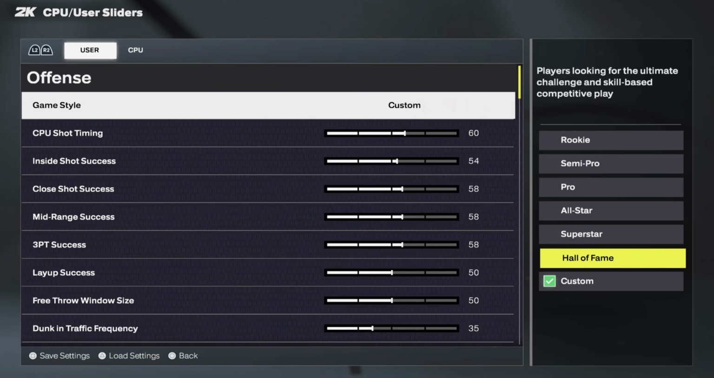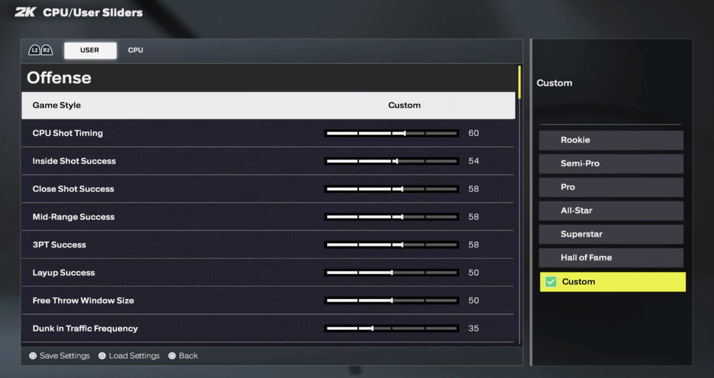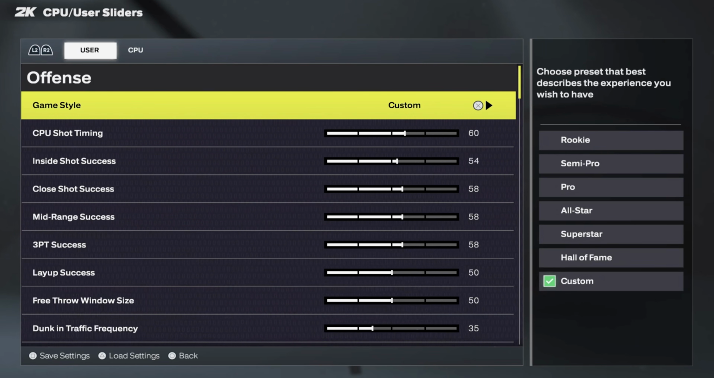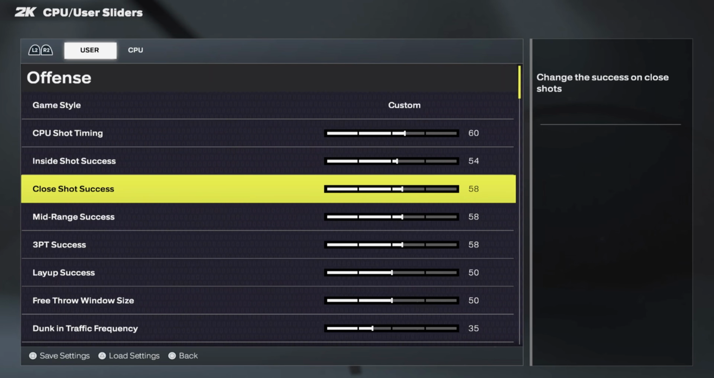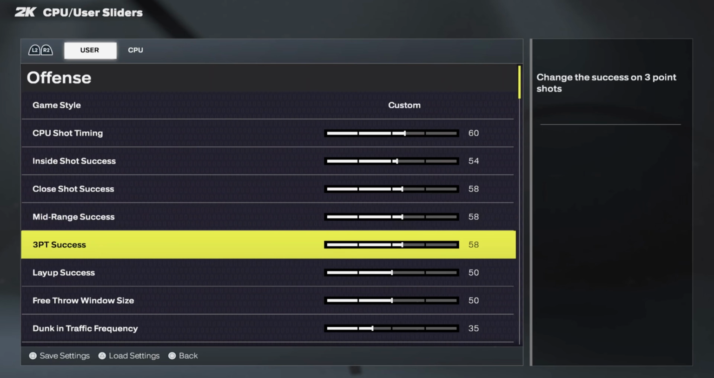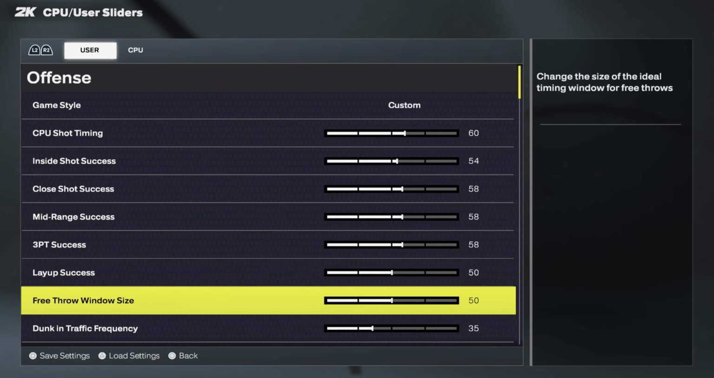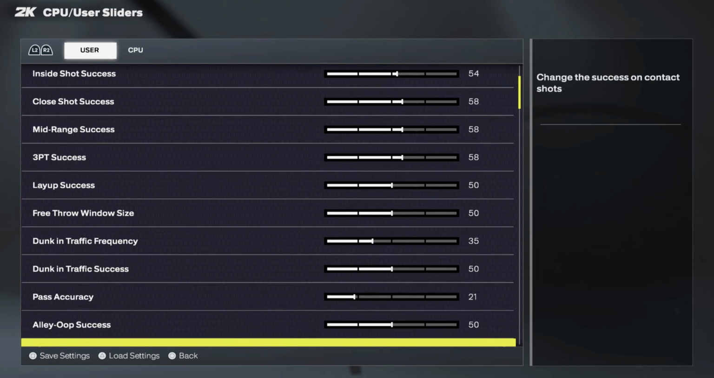To get these results, we're going to start by setting the difficulty level to Hall of Fame. That's super important because it's the only way to fully unlock the game's defensive IQ and adaptive coaching logic. For the shot success sliders, I turned inside shot up to 54, but close, mid-range, and three-point are up to 58. Layup success stays at 50. Contact shot success is 54, I believe, yes.